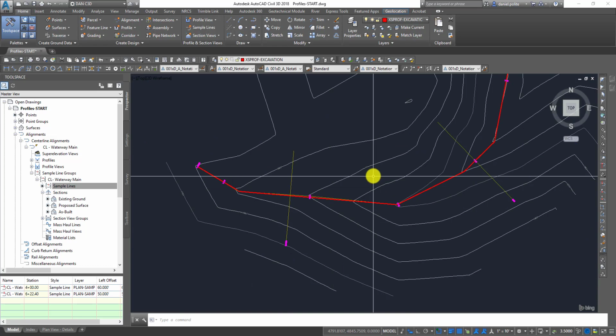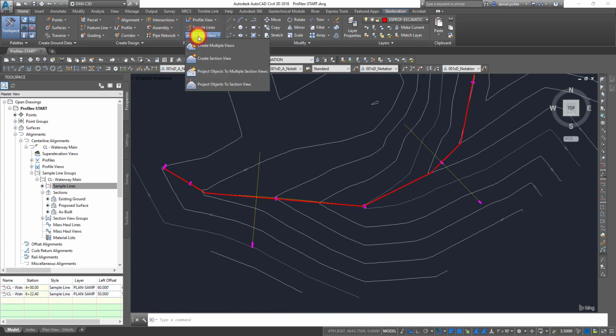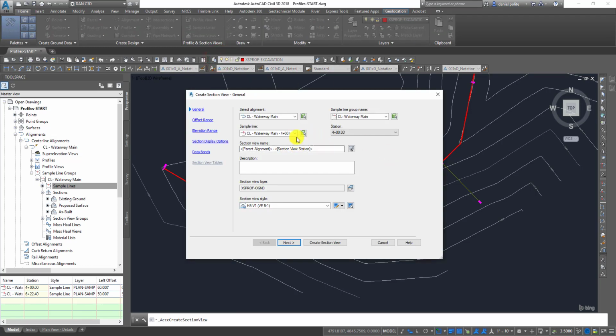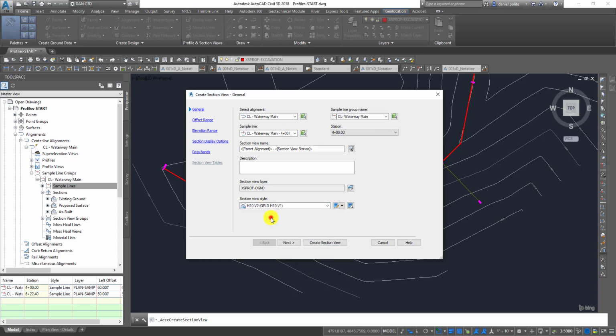Now that we have our sample lines drawn, now we need to create section views. And in this case, I'm just going to do a single section view for right now. It's under center line of waterway main. And there's two to choose from. I'll go ahead and pick the 400 for now. And then go ahead and select your view style. We'll do the grid of a horizontal 10, vertical 2.